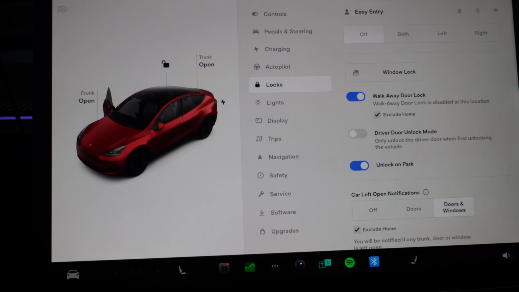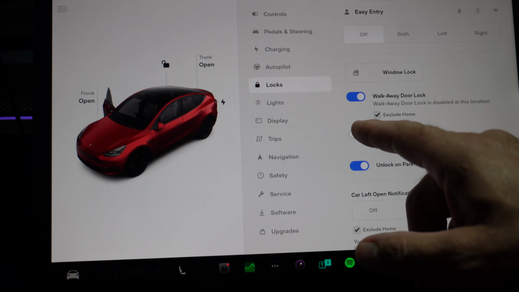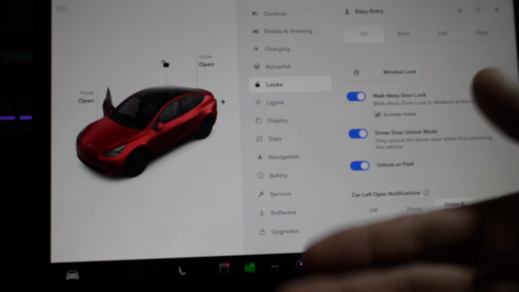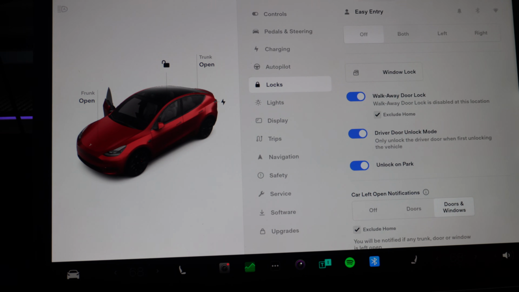I don't need to lock my car in the garage, so I exclude home. Driver door unlock mode: if you have that on, when you walk up to the car, the only door that will unlock is the driver's door. I could see if you're in an area where you're worried about someone jumping into your car, when you get in, for safety's sake, it'll only unlock the driver's side door.